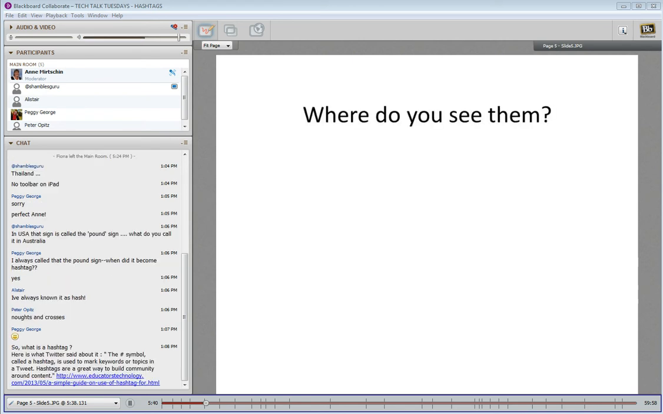Where do you actually see the hashtags? Can you just type on the whiteboard, where have you actually seen a hashtag? Has it just been on Twitter or have you seen them elsewhere? If I just give you 30 seconds, where have you actually noticed hashtags? I hope everyone understands what the hashtag is, although I guess you'll get the gist of it as we go through. Could you share with us where you have seen hashtags?